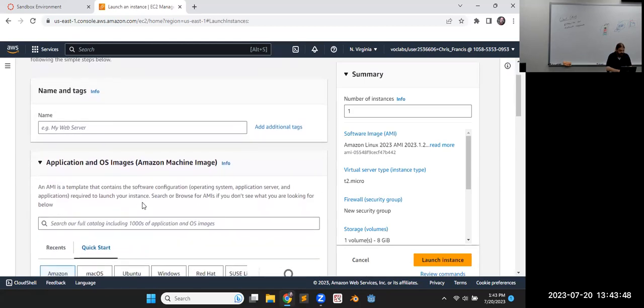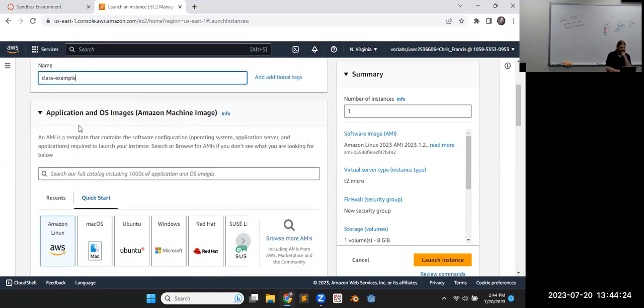Names and tags, we want to be able to identify it, right? This used to be something that was done afterwards. I like that it's at the beginning now. I'm going to call it class example, but give it some sort of name so that you will recognize it. Names can be a little funny at times. Some things on the cloud have to be globally unique. You have to come up with a name that nobody else in the world has used. Some things can be unique to your account, so you just have to come up with a name that you've never used before. This is one of the ones where it just has to be something that you've never used before.